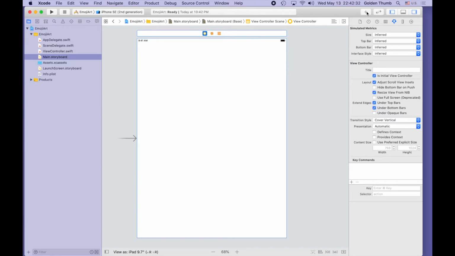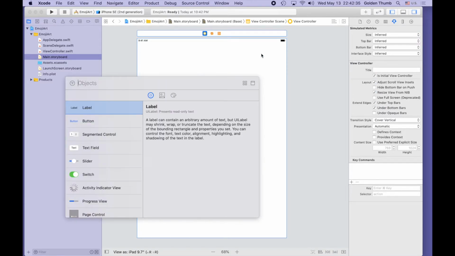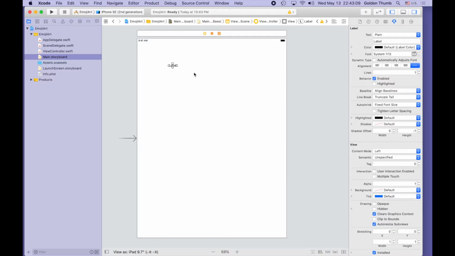Now click the plus sign, and this time we use label, drag and drop. Let's increase the font size. Okay, and we can also click this T icon and to change the value here, say 60.